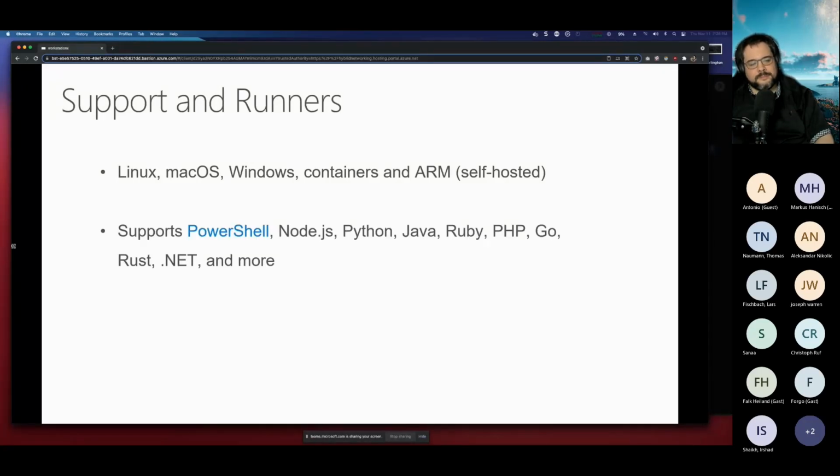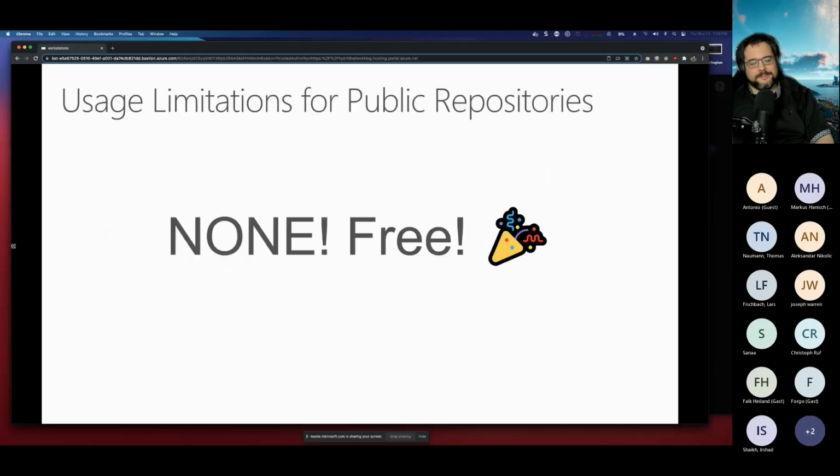GitHub Runner supports PowerShell and a whole bunch of other stuff too: Node, Python, Java, Ruby, PHP, Go. I actually tested to see if it worked with Fortran and COBOL. Last I checked, there was an action for COBOL, which totally blew my mind, but Fortran not yet. But all of these possibilities are supported within the runners.